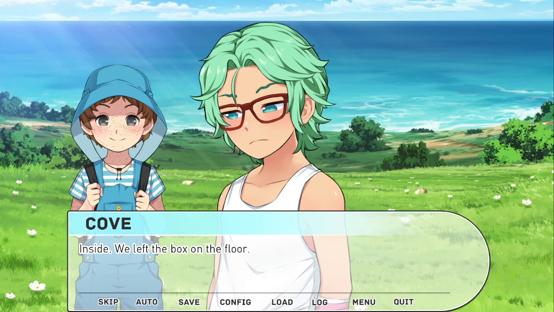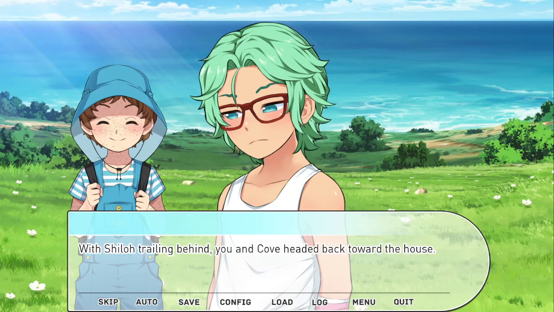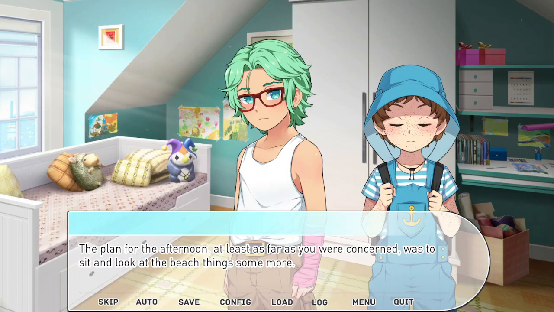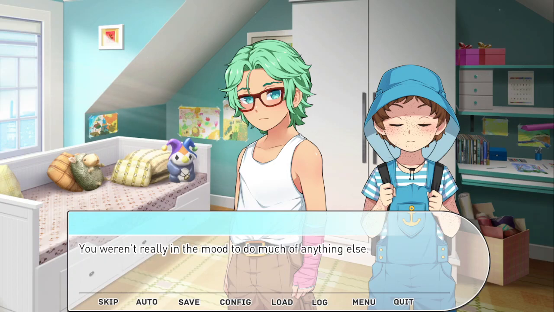"Inside, you left the box on the floor. Yeah, I want to check. I hope Mama didn't move him." "Okay." And Shiloh, trailing behind you and Cove, headed back toward the house. The plan for the afternoon, at least as far as you were concerned, was to sit and look at the beach things some more. You weren't really in the mood to do much of anything else.